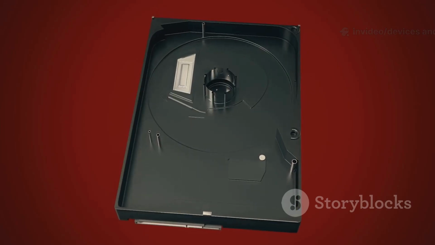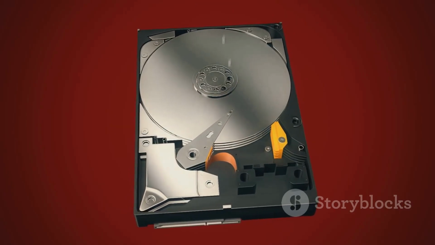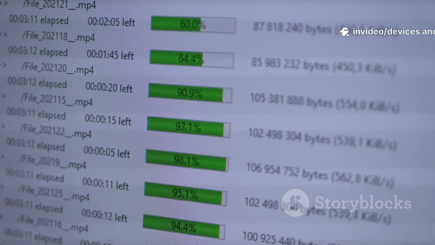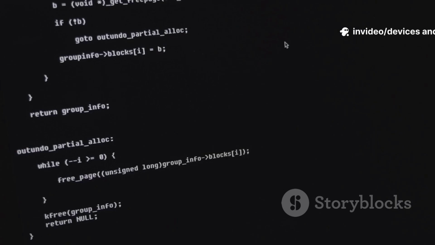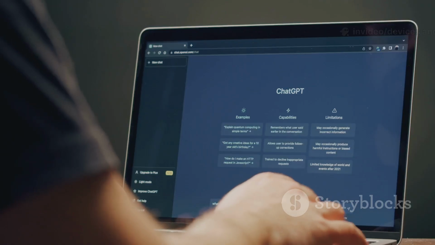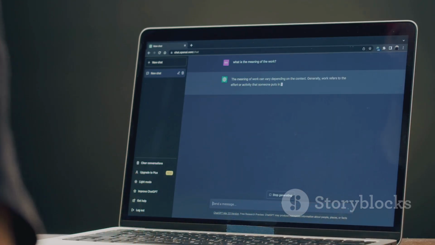Block devices like hard drives and SSDs transfer data in fixed-size blocks. This is efficient for storing and retrieving large files. The OS requests specific blocks, making storage fast and organized. Understanding device types helps explain how your computer manages everything from typing to saving files.